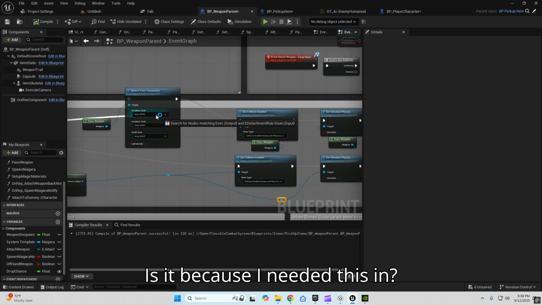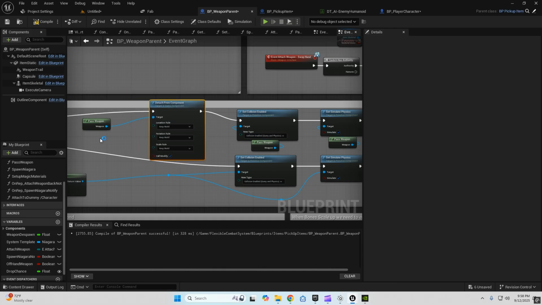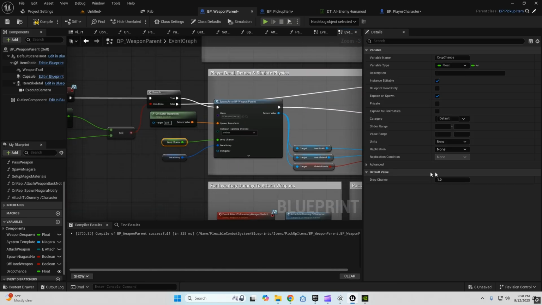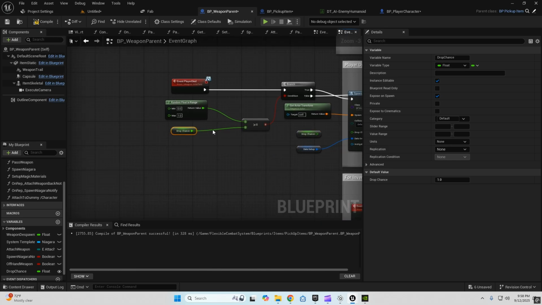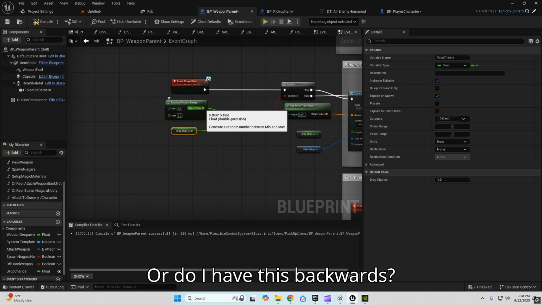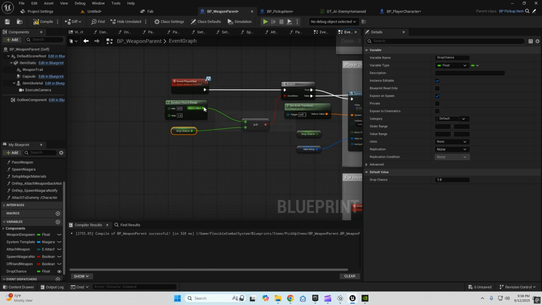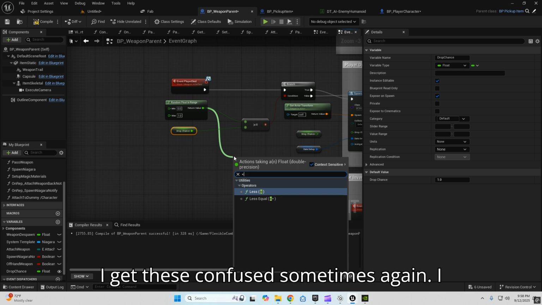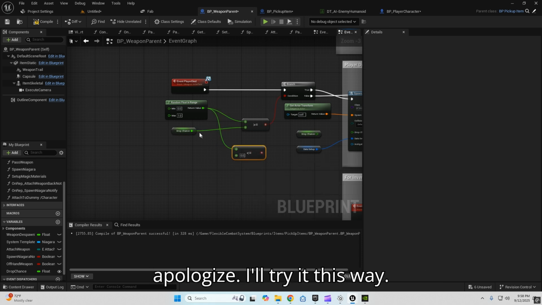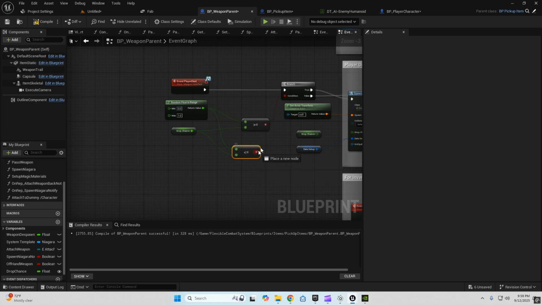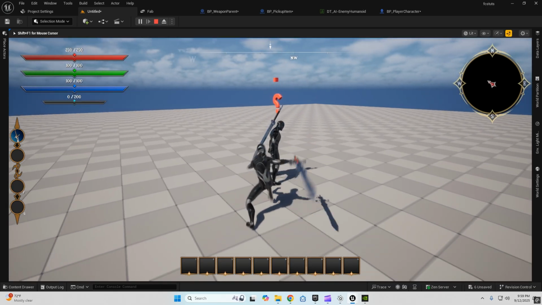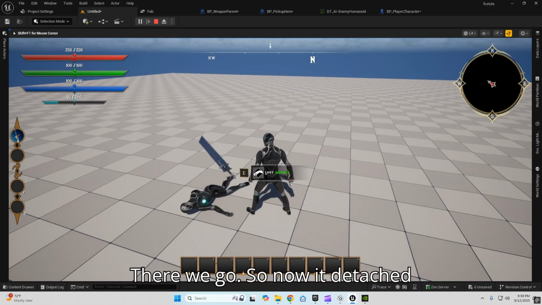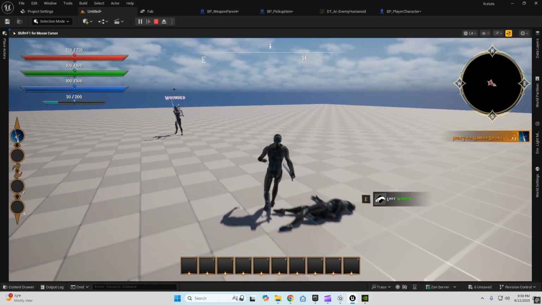Is it because I needed this in? Or was it because I have this here? Or do I have this backwards? I get these confused sometimes. Again, I apologize. I'll try it this way. There we go. So now it detached, and we can pick it up.